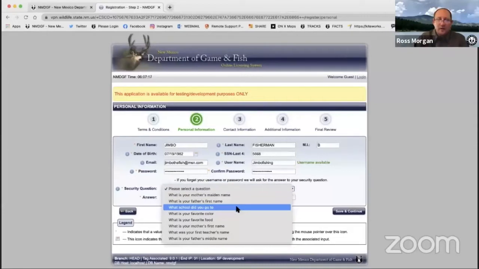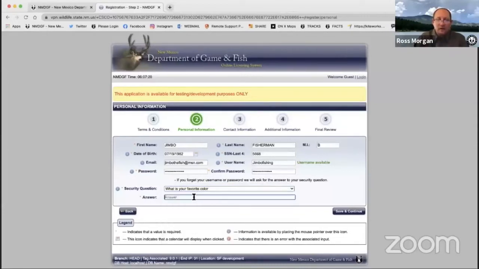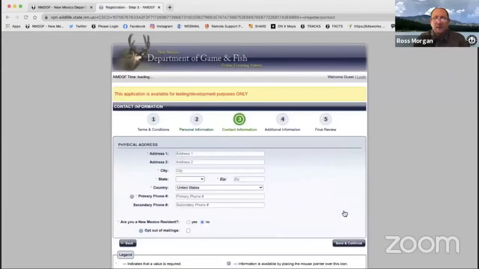So we'll go with, what is your favorite color? And I'm going to say brown, for brown trout. So we hit save and continue. And so it worked. What will happen up here is if your password didn't match, if you typed it one way and then when you get your confirmation email they don't match, it'll automatically say up here that emails didn't match, or your password didn't match, or your password is not formatted properly. And so you can go from there.